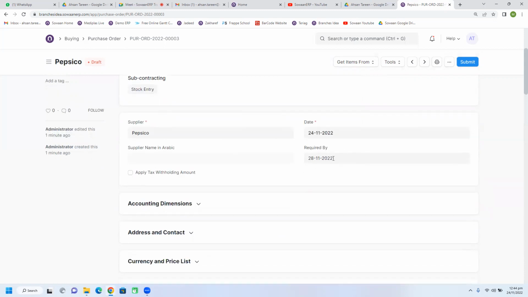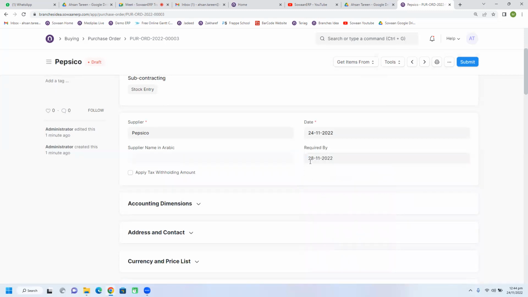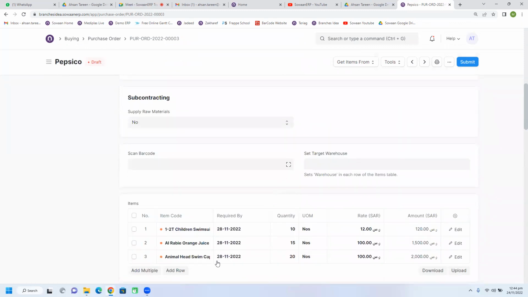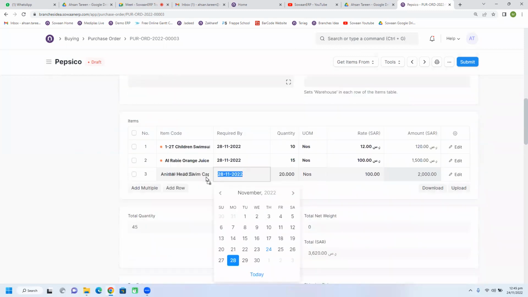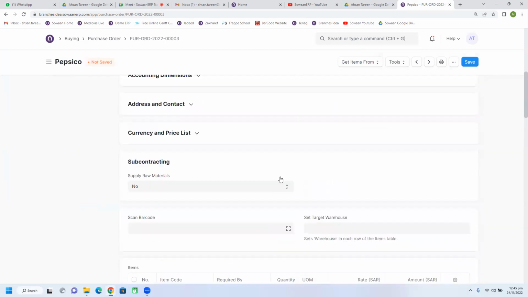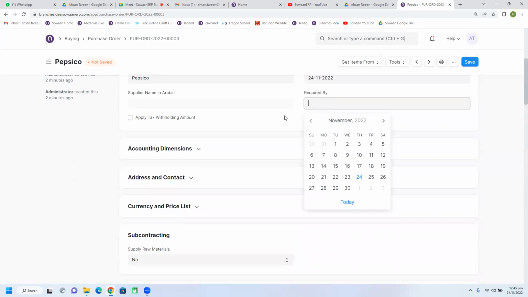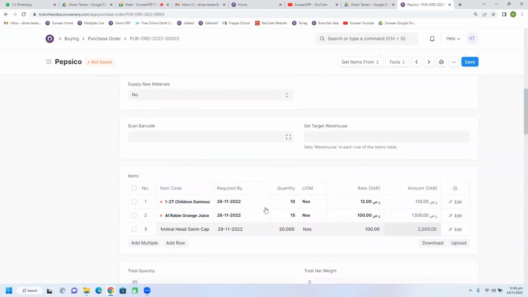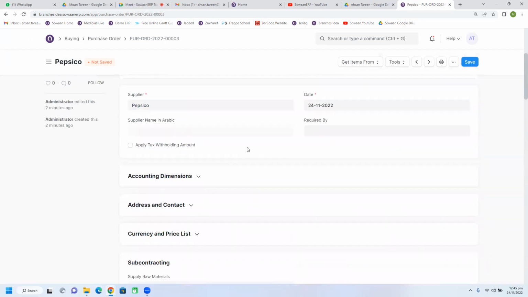This is my supplier name. This is the required date on our header level. If you choose this required date for the purchase order, it will automatically apply this required date for each item. But on a single purchase order, if you want each item to be delivered on a different date, you can change the required date for each one, working with each item individually. But if you want the whole purchase order to be delivered on a single date, you can just put the date here, and it will apply to each item in this grid automatically. This is one thing you should remember.